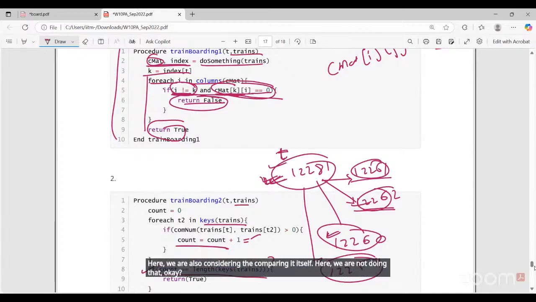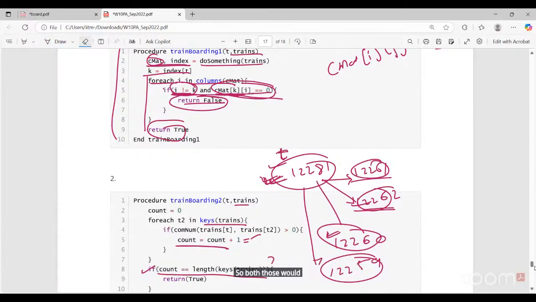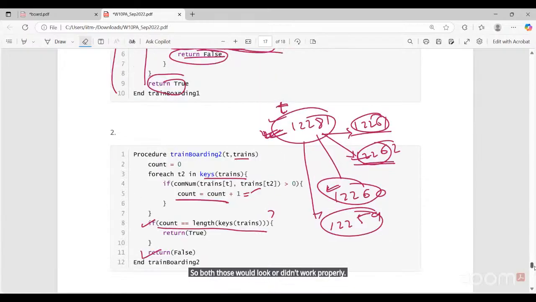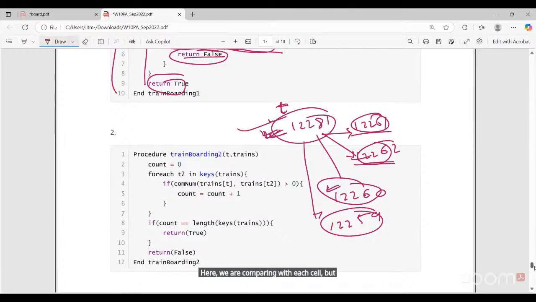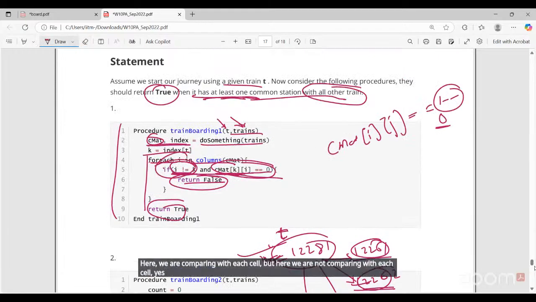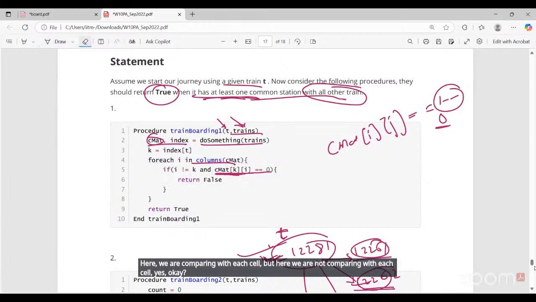Okay, so both pseudocodes will work perfectly. Anyone, any question? I hope you understand this one. And what's the difference between procedure 1 and 2 here? Here we are comparing with itself, but here we are not comparing with itself. Okay. Anyone, any question?